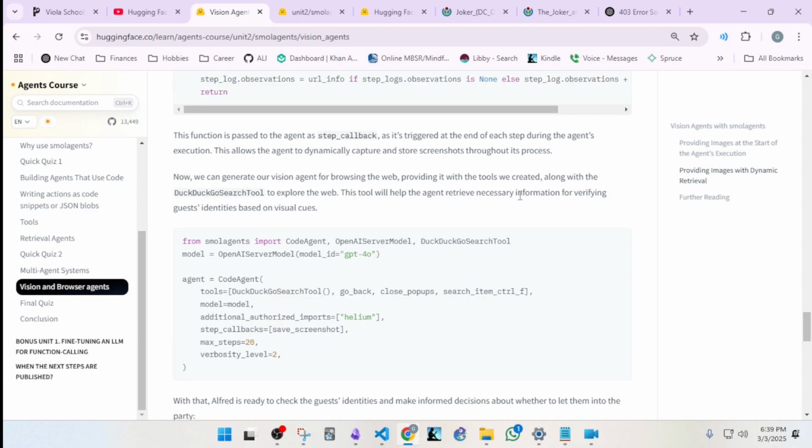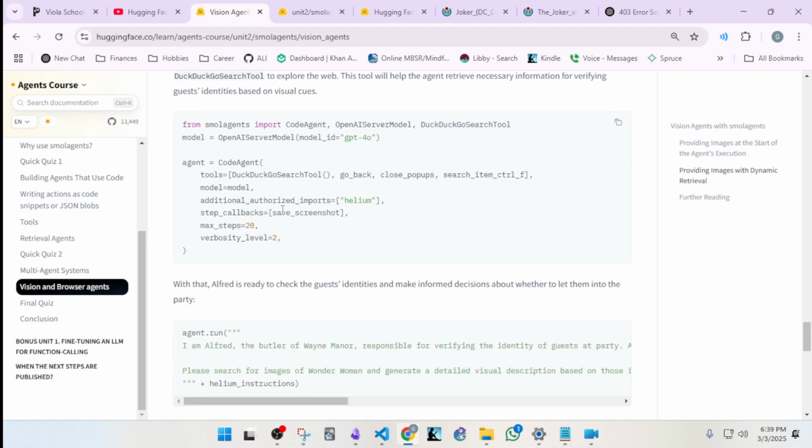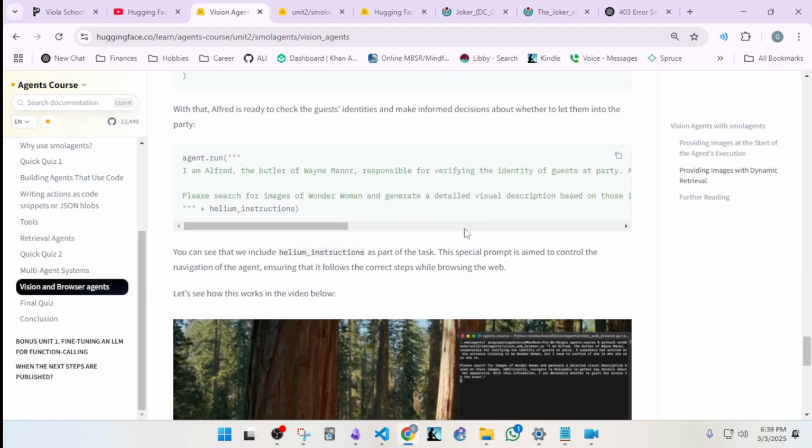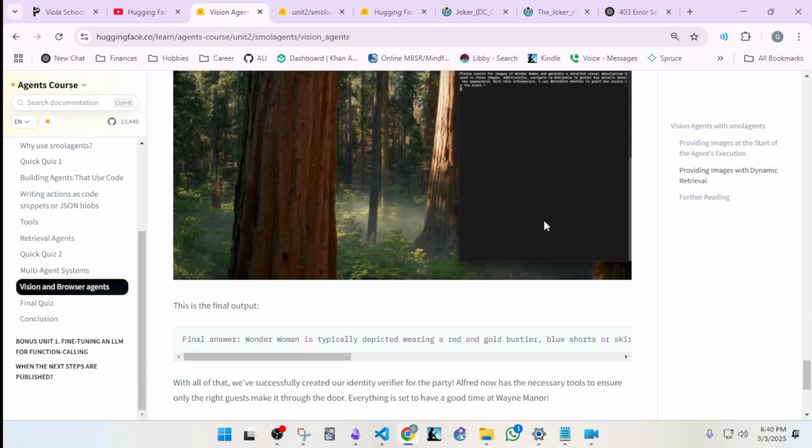Now we can generate our vision agent for browsing the web, providing it with the tools we created, along with the DuckDuckGo search tool to explore the web. This tool will help the agent retrieve necessary information for verifying guests' identities based on visual cues. With that, Alfred is ready to check the guests' identities and make informed decisions about whether to let them into the party. You can see that we include Helium instructions as part of the task. This special prompt is aimed to control the navigation of the client, ensuring that it follows the correct steps while browsing the web. Let's see how this works in the video below.